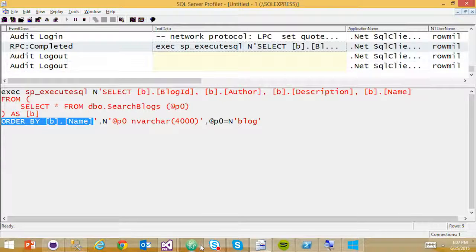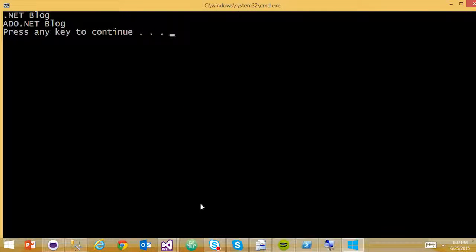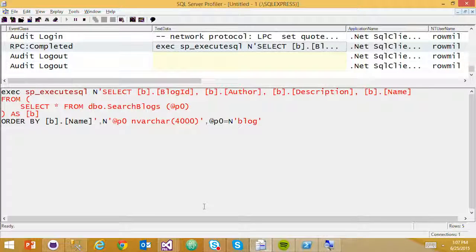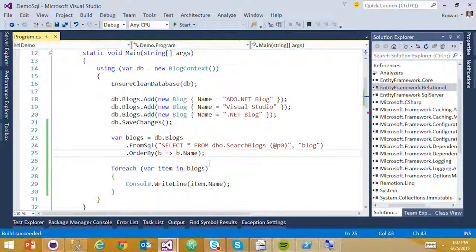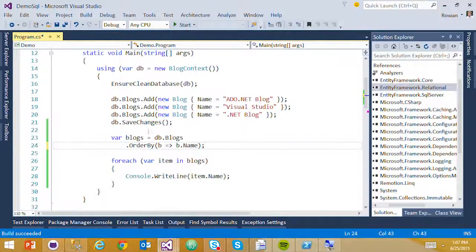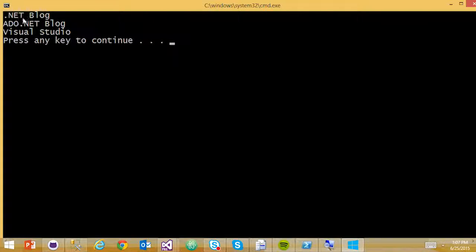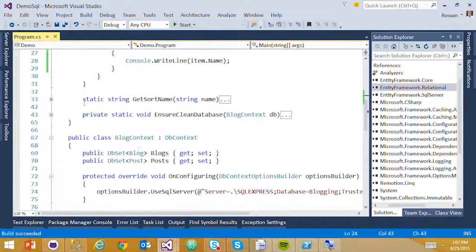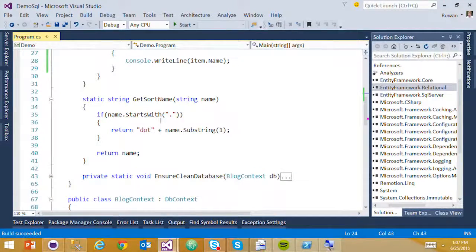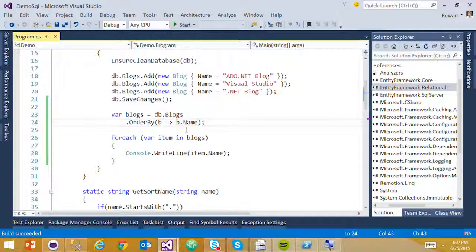All right, so now there may be some cases where we actually want to do stuff on the client. So it's good to push things to the database, but in some cases we might have some logic written in .NET code that we want to use in our LINQ query. So I'm going to get rid of our FromSql. We're just going to go straight back to from blogs and order by name. If I run this, you'll see that my blogs come out, but I'm kind of cheating on alphabetical sorting here because .NET is coming to the top of the list just because it has a period at the start of its name. So I've got a little helper function here called GetSortName, and I'm taking care of that. I'm saying if one of the names starts with a period, then substitute that for the word dot, so it'll come up alphabetically that way.